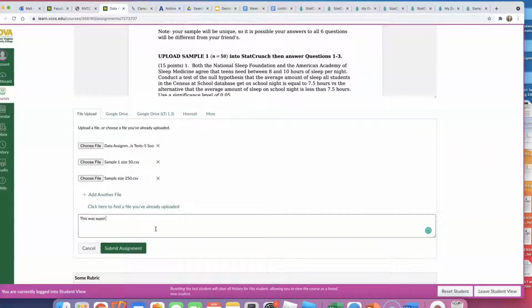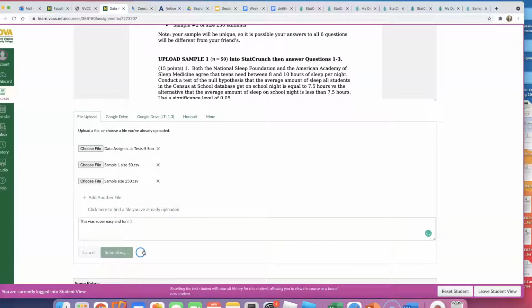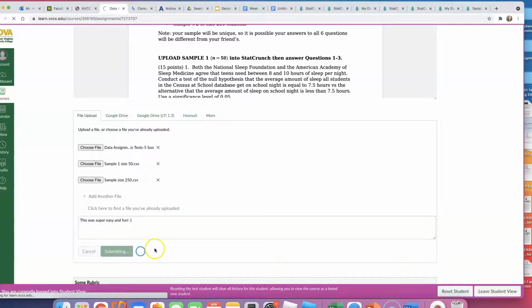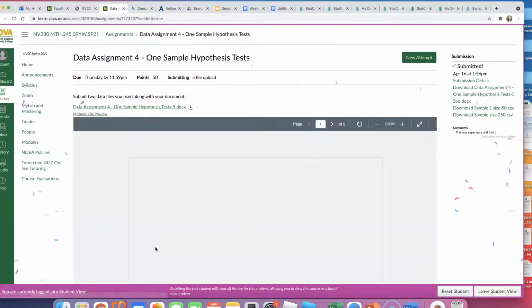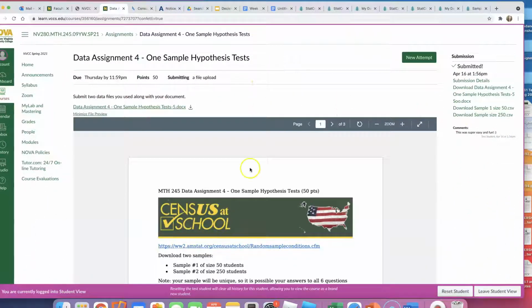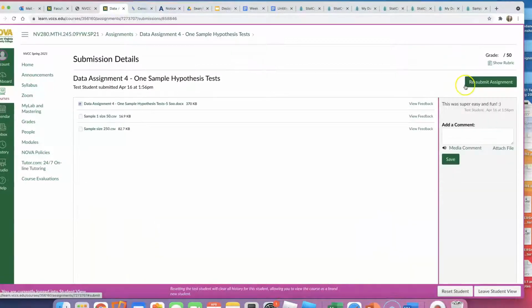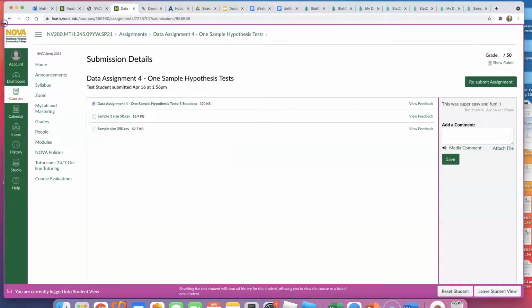This was super easy and fun. Okay, that is what you're going to do for me. And as soon as I grade it, oh, that makes me feel so happy. I'll let you know how you did. You should be able to look at the graded rubric. When I'm done, I will attach a graded rubric so that you can fix something if there's anything to fix. All right.